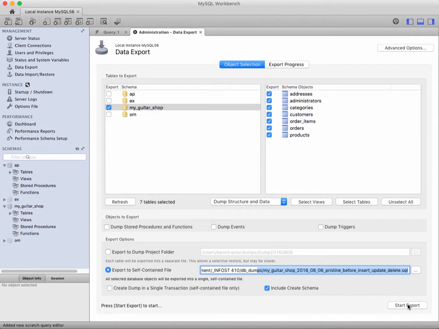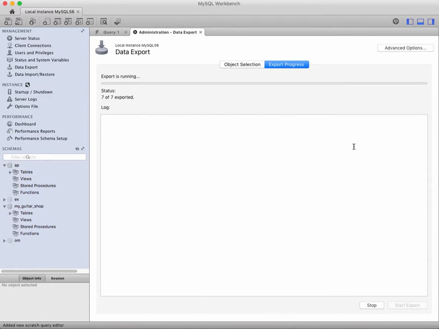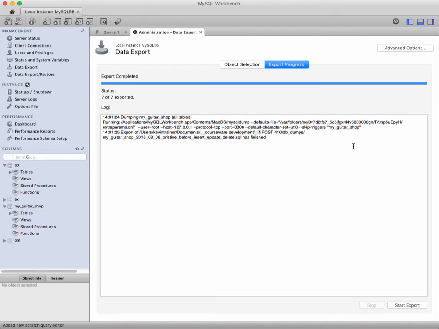So I'm just going to say start export, and it's going to want the password. I'm not using one. And it has run the backup. Now, it's run the command line tool. It's run MySQL dump. Okay, so you can look right here at how you could have done the same thing at the command line, but this is just a client shell that runs in front of the command line tool. Okay, so that's all done.